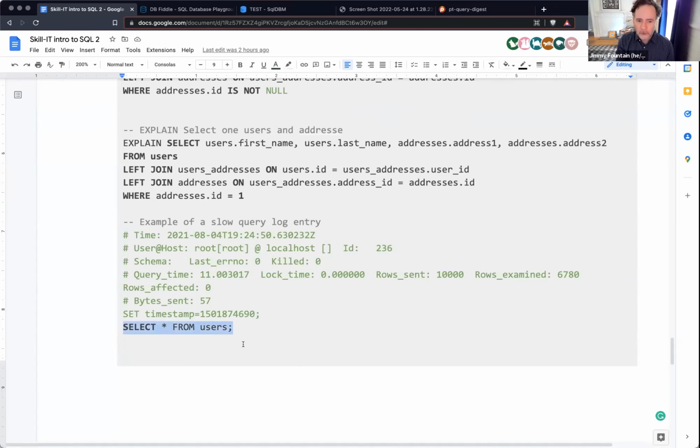This is not a real thing, but just to show you what's going on. Now, it's a very raw log format. I can go over these, but the most important thing you're going to look at is query time. So this is 11 seconds. If this query took 11 seconds, something's up.